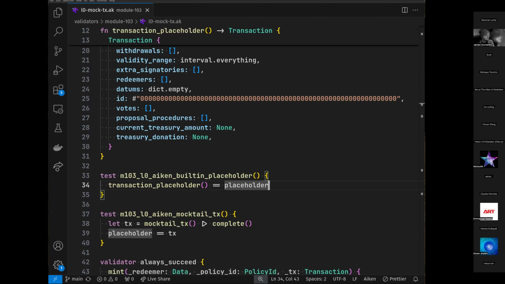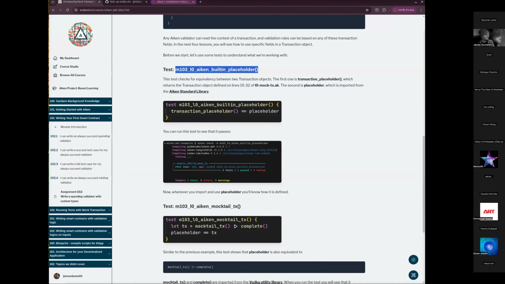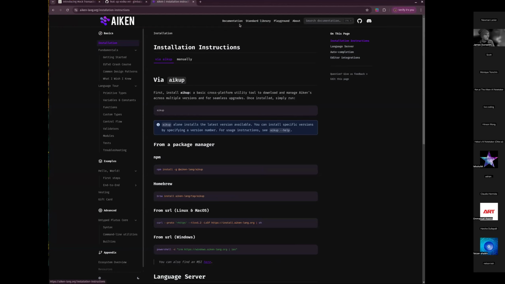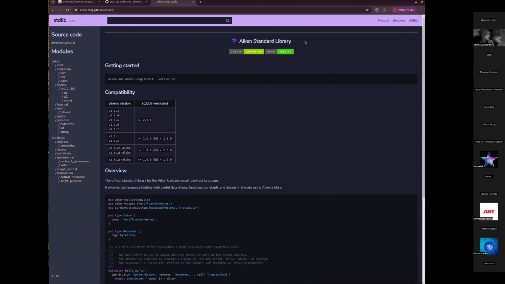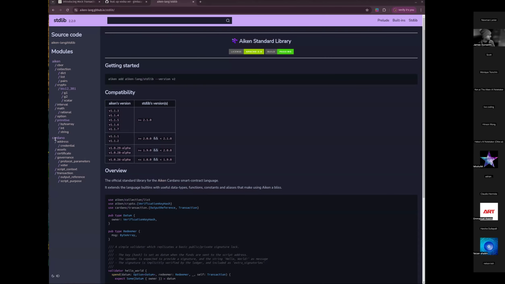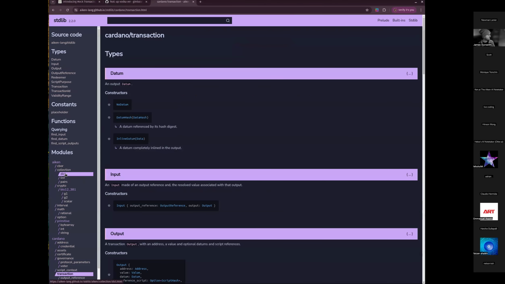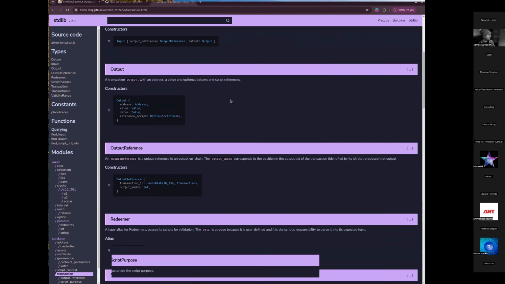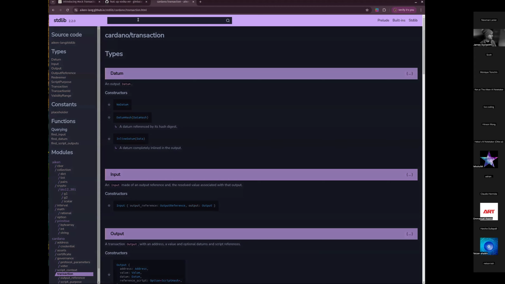So now we have this tool called placeholder. That's really helpful. Let's take a look at the documentation and see if we can find it. Where were we importing from? Cardano/transaction. In the documentation, can I find that? Well, here's Cardano right here. And then I see /transaction right here. That looks promising. And if I go into these details, I could scroll or I could just search placeholder. There it is.